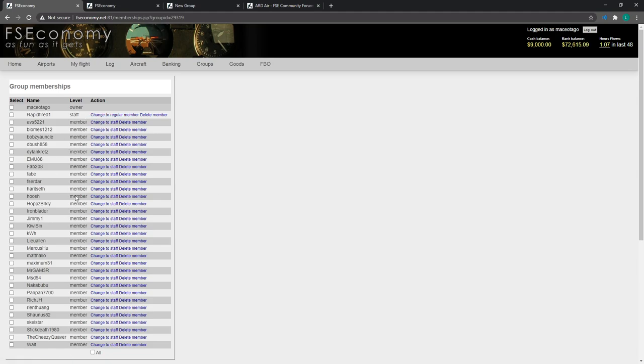You can also change people to staff members, and you can delete members if they no longer want to fly for the group, or they haven't flown for ages or something like that. So you can manage all your staff members really easily in this part. So hopefully that all makes sense.